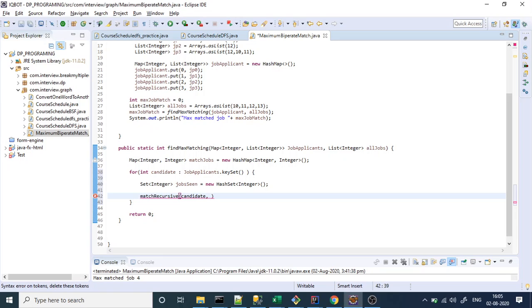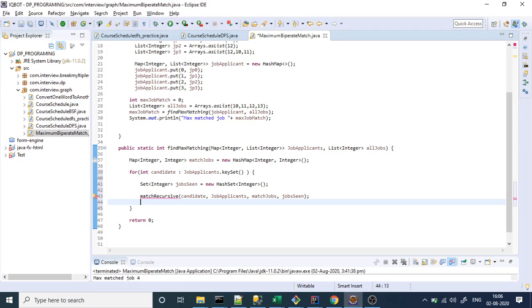then we'll pass this job application, then we'll pass the matchJobs, matchJobs and jobs. Then matchJobsRecursive, and it is passed again.